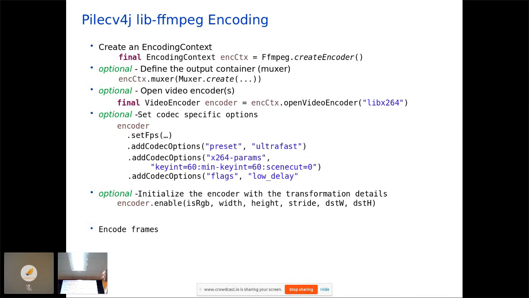So on the encoding side, let's walk through this. There are more options you can set. These are all well documented in the FFmpeg documentation. You can add codec options. I'm specifically using libx264, so I know what options I might be able to pass to it if I want to tune the encoding.